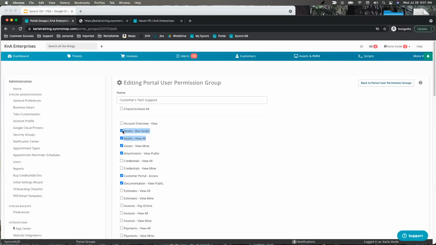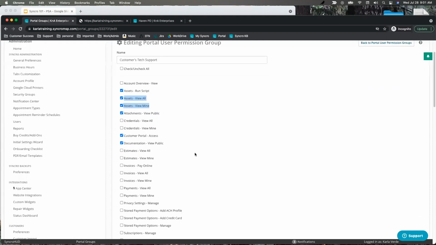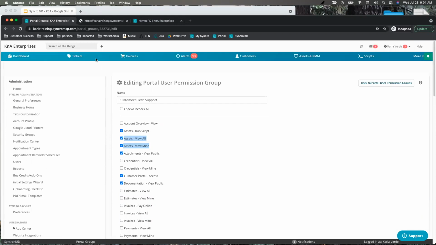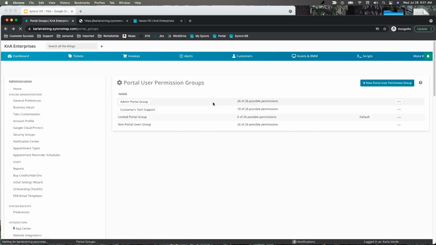Part of what's really important about having these settings is if you're going to make them a remote user, we'll talk about that in a minute, then they have to have viewability to at least their assets, if not all of the assets. We'll actually hop in and look at a portal in a minute. But if they're going to have remote ability, one or the other of these settings absolutely has to be enabled. Then you might want to give them view to tickets, et cetera. Here is where you set the permissions for the portal.